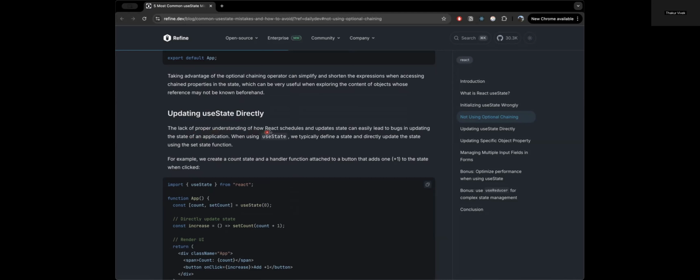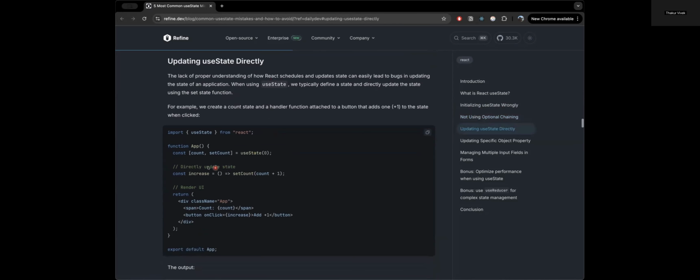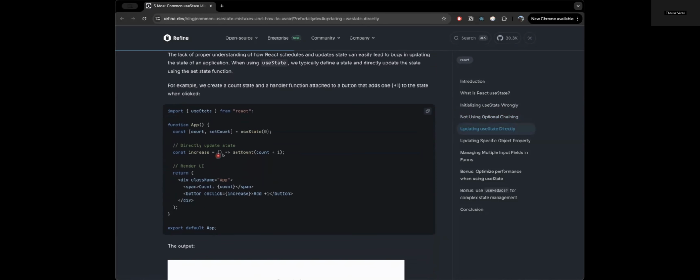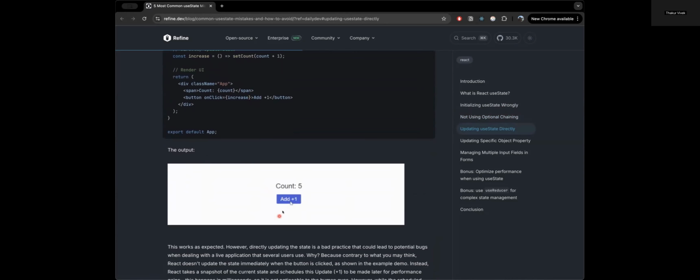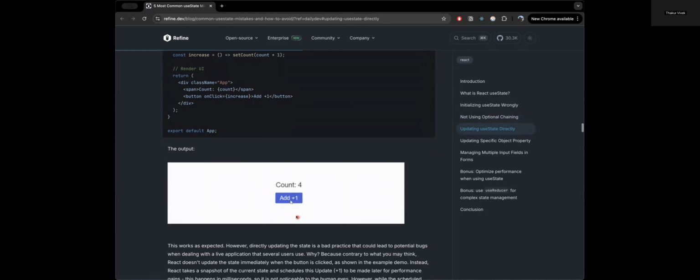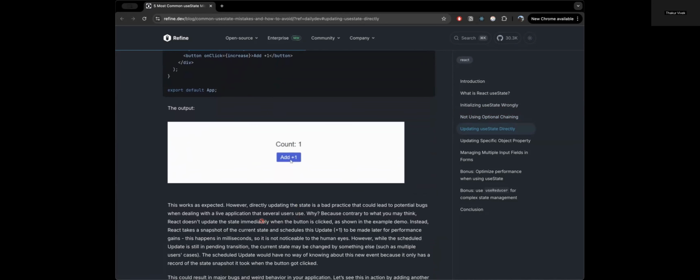Okay, and now let's directly come to updating useState directly. The lack of proper understanding of how React schedules and updates state can easily lead to bugs in updating the state of an application. When using useState, we typically define a state and directly update it using a set function. For example, we have defined const increase, setCount plus 1. Directly we are updating the state here. The output will be this. You can see, this works as expected.